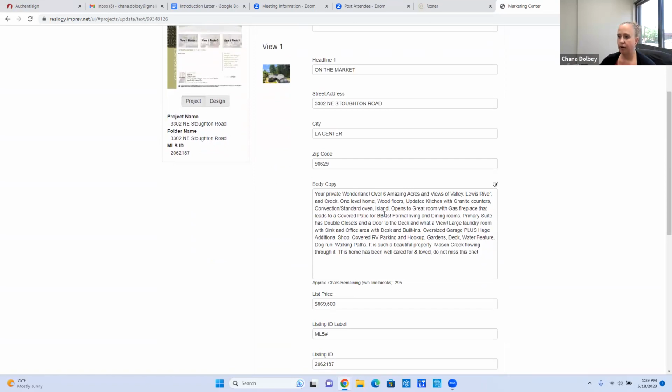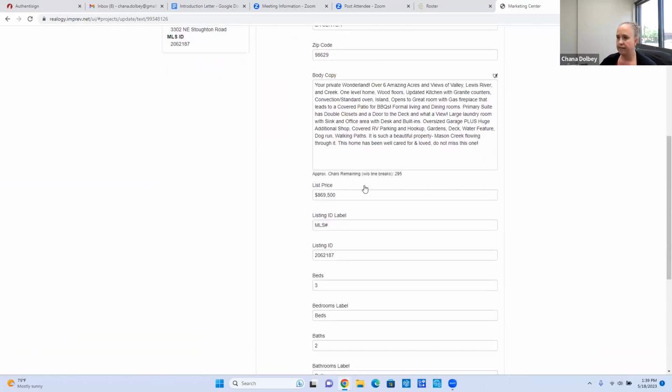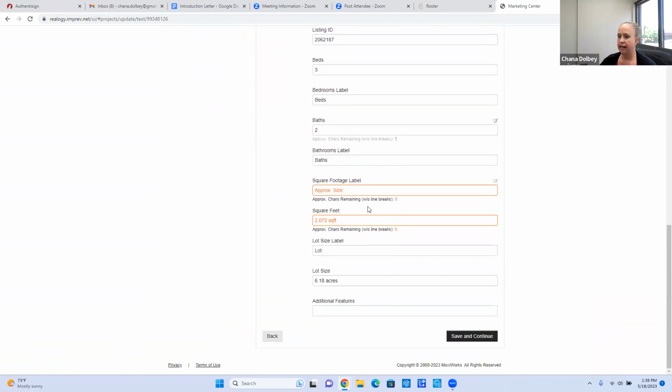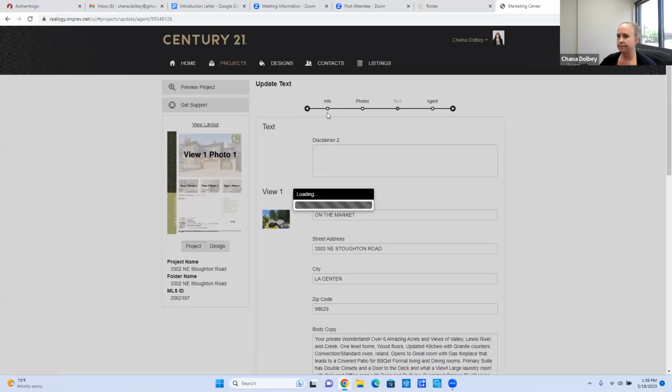This is coming in from the RMLS. You can edit it, make it longer, shorter, and add in the prices. Everything is coming into here as it should from the RMLS. So I'm going to go ahead and click Save and Continue.